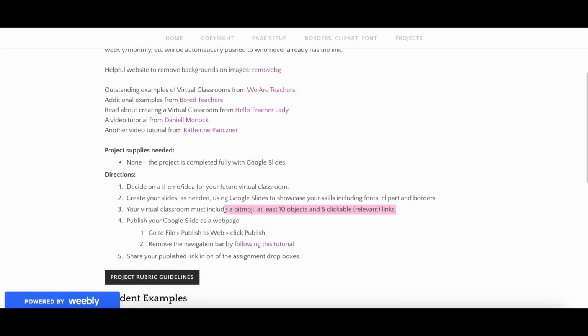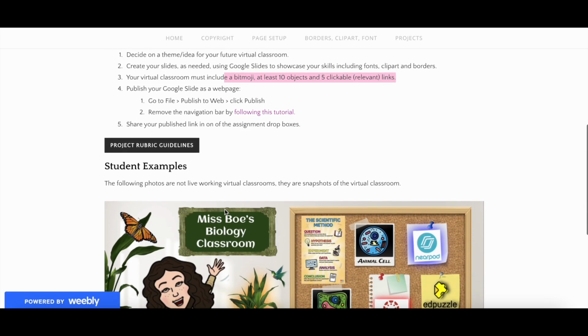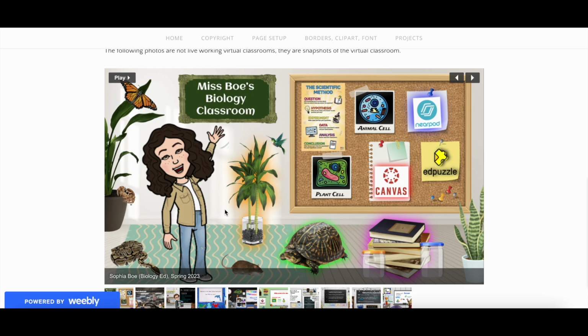So you should have a Bitmoji, at least 10 objects, and 5 clickable relevant links if you choose. None of these are clickable. I just took screenshots of them because I had assumed that students would be utilizing them in maybe student teaching or other places. So I took screenshots of them as they were when they submitted them.